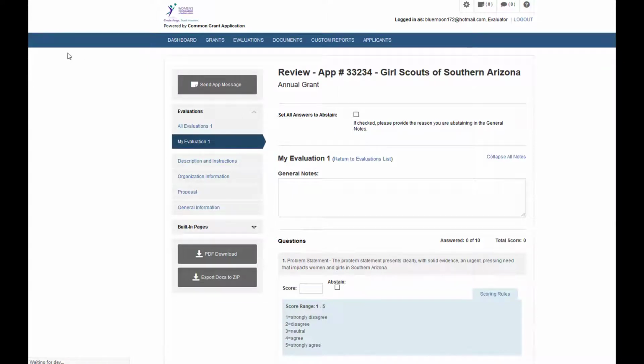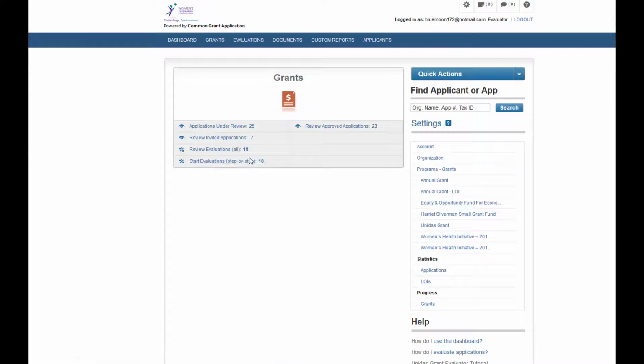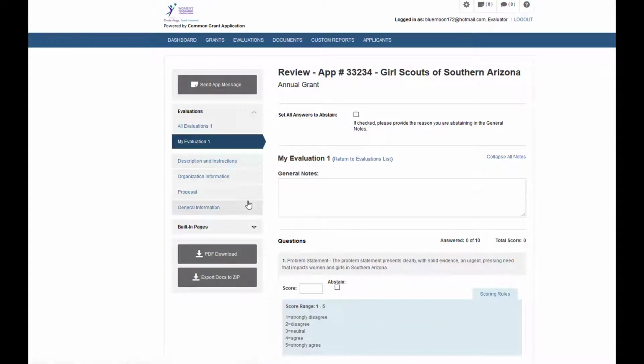The possibly simpler way of doing this is by using the other link from the dashboard, which is called Start Evaluation Step by Step. What this will do is take you to the first application that's been assigned to you for evaluation, and then after you've saved that evaluation, it will immediately take you to the next application that's been assigned to you. Let's start with that.